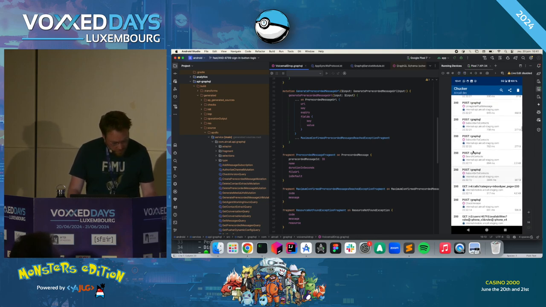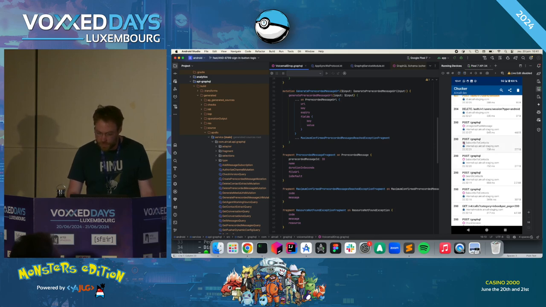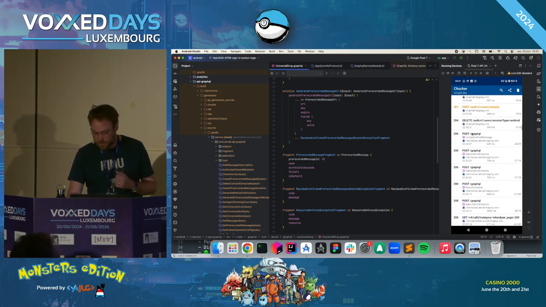So it can be REST and GraphQL. The latest improvement, you can see the nice GraphQL logo. So you can see every single GraphQL query and mutation that has been triggered in the Android app. And if you don't see the GraphQL logo, that's a REST thing.